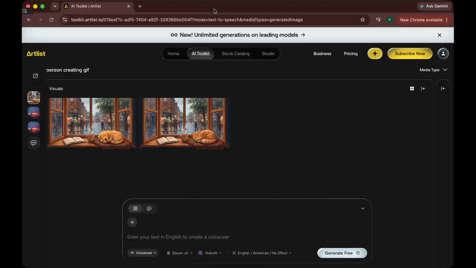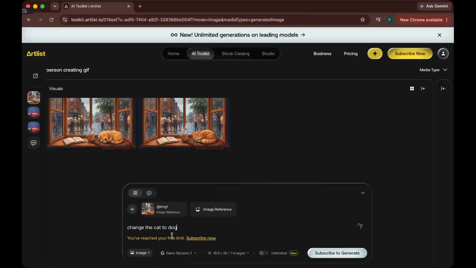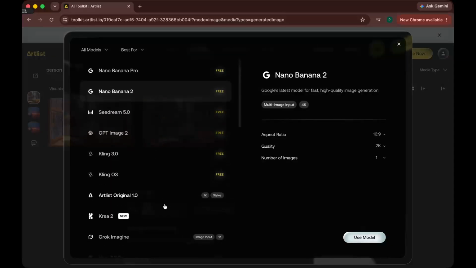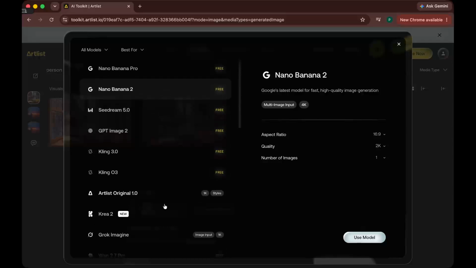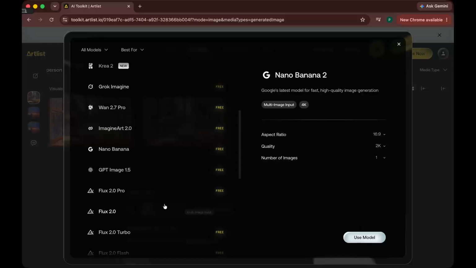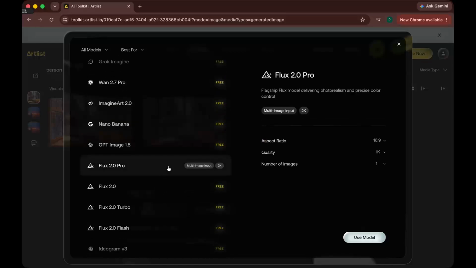If you want ultra-realistic, high-detail AI images, here's how to select Flux 2 Pro in Artlist AI for professional quality outputs. First, open Artlist AI and go to the AI image generator inside the toolkit. Next, look for the Model drop-down menu at the top of the interface. Click it to see all available image models. Now select Flux 2 Pro, which is designed for production-level quality, realistic detail, and strong prompt accuracy.